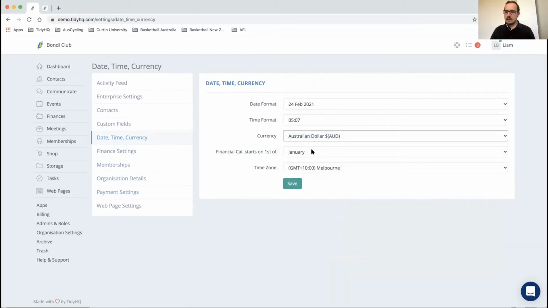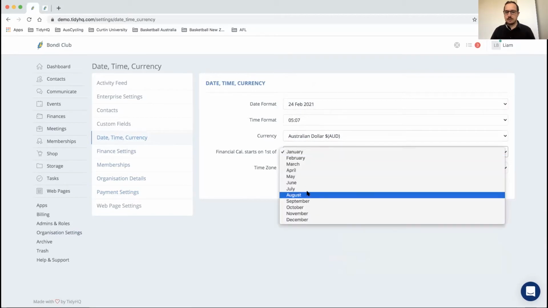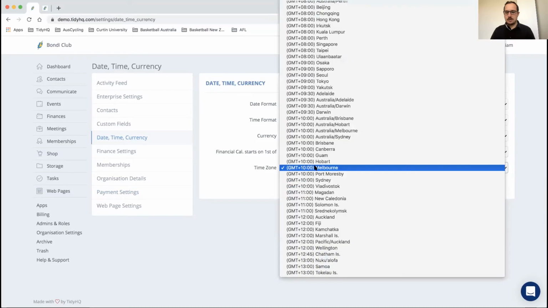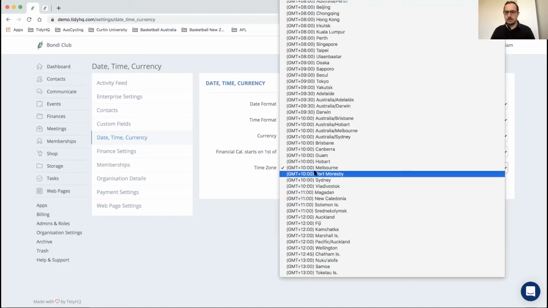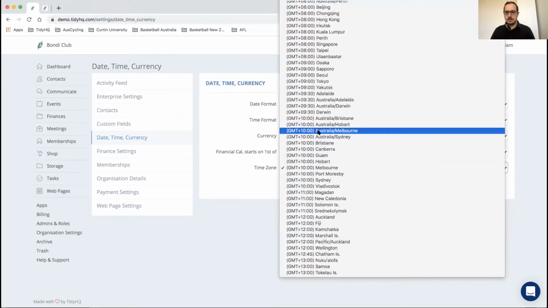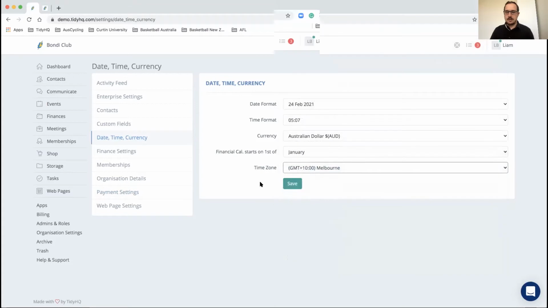Financial calendar. A lot of organizations will run on a calendar year or a financial year, for example, that starts in July in Australia. You choose a financial year, or you can do a calendar year starting in January. And then your time zone. We have quite a lot of flexible time zones. You have Melbourne and Sydney, Hobart, so each capital city is there in Australia. You can select the multi-time zones as well. So there's plenty of options there.